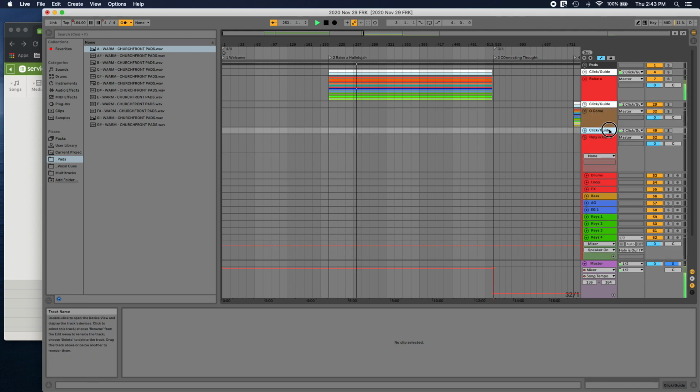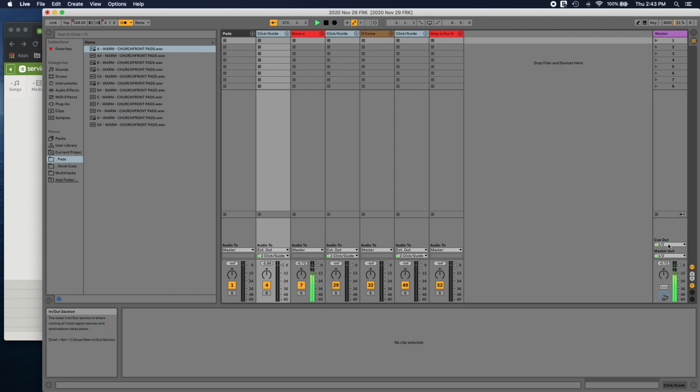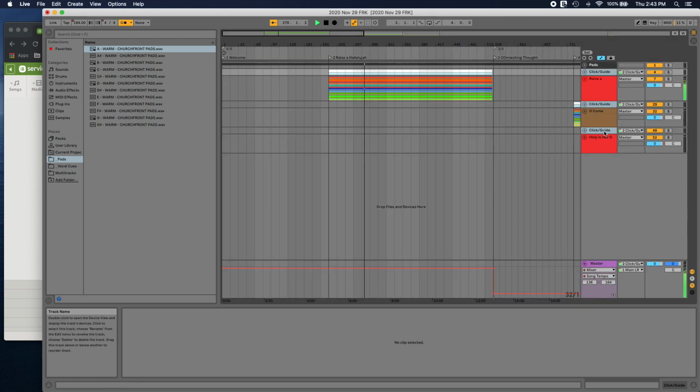I could change each of these outputs individually, or I can select each of them by holding Command and then Command clicking the folder for each of them and changing them all at one time. And since we're using the native click in Ableton, that comes out the Q track, and we're going to have to go over to the other page just to make sure we change the correct one. So I can hit tab, which brings us to clip view, go to the bottom right hand corner where it says Q out, and change that to click and guide as well.